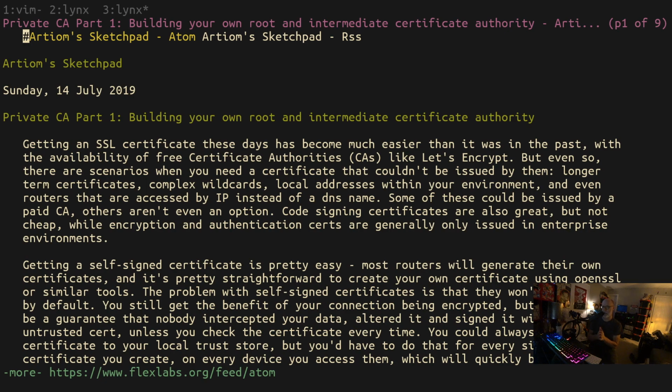And the Golang TLS validation, that stuff is very strict on self-signed certs. It will not use them. It has to have a CA. You still get, we keep reading that warning every time we look at Keycloak setup, you still get the benefit of your connection being encrypted, but there won't be a guarantee that nobody intercepted your data, altered and signed it by their own interest.